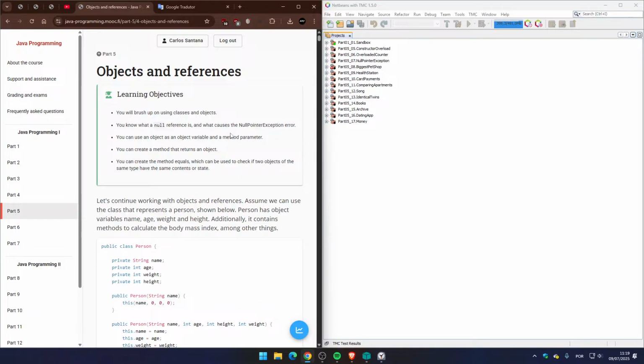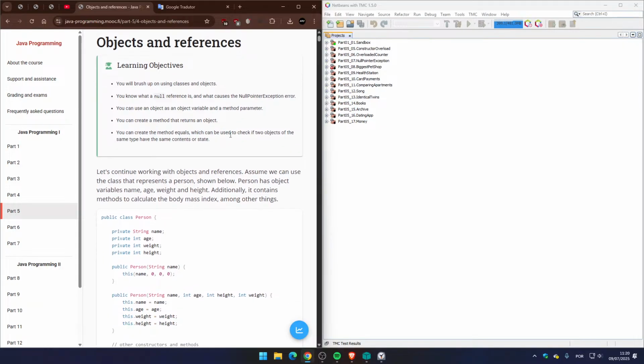You know what a null reference is and what causes the NullPointerException. You can use an object as an object variable and a method parameter. You can create a method that returns an object. You can create the method equals, which can be used to check if two objects of the same type have the same contents.